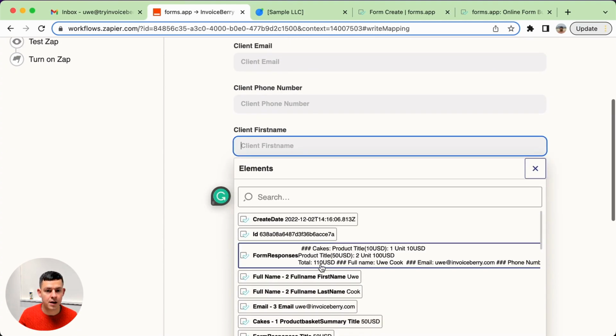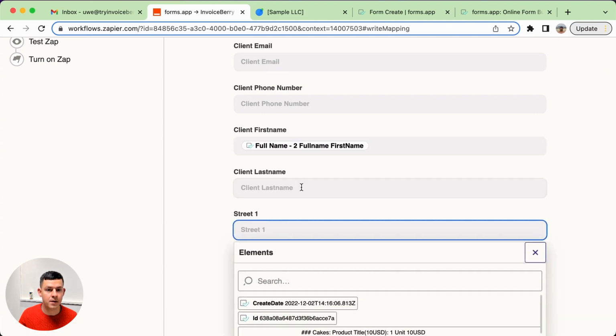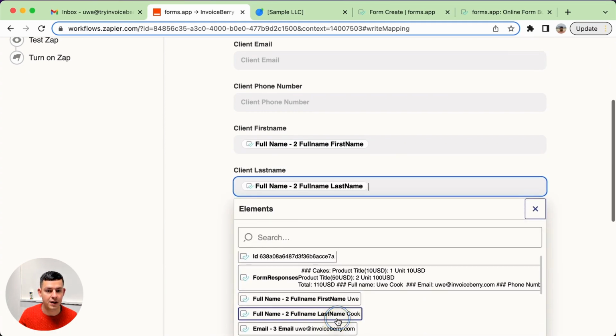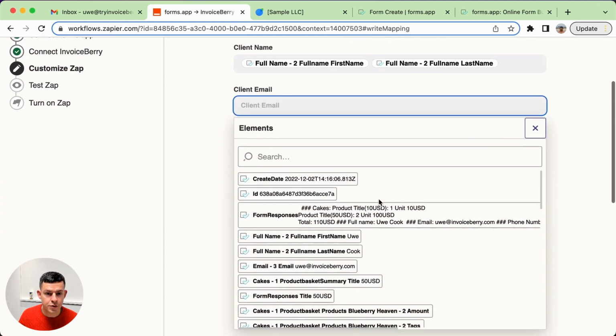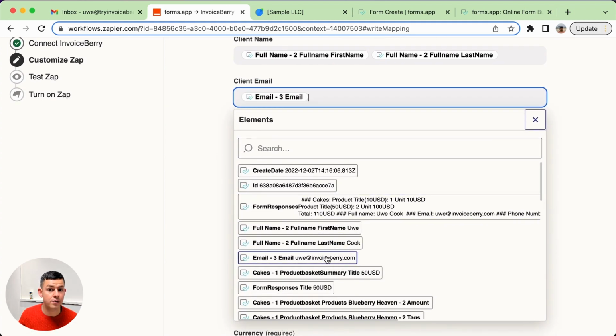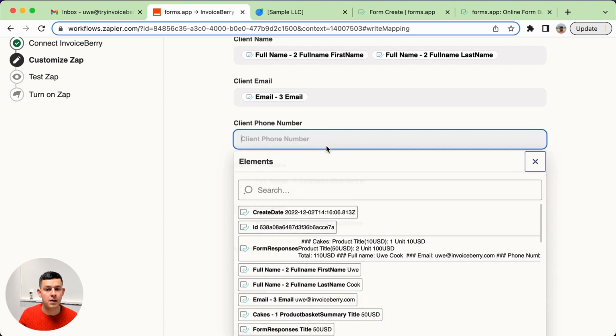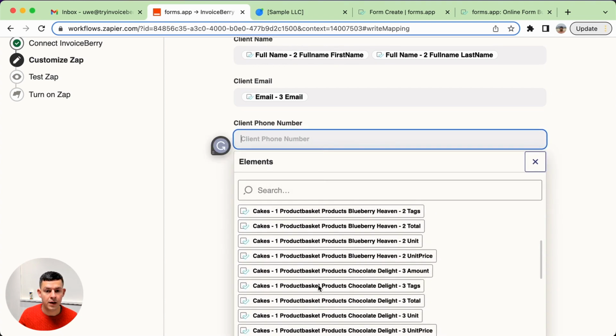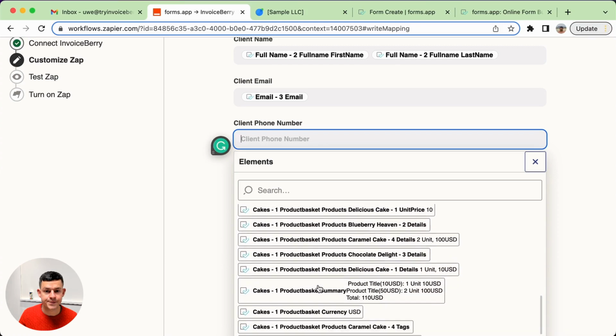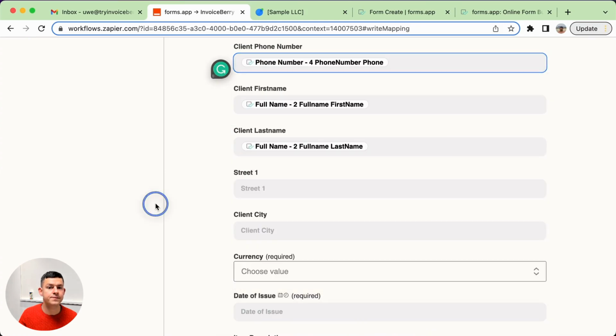Similarly, the client first name I can just match with the first name, and the last name I can match with the last name. Now going back to the email, we have to check where's the email. Okay, I used my InvoiceBerry email address. The phone number, I need to look if I left the phone number, I'm not sure. Yes, there's a phone number.